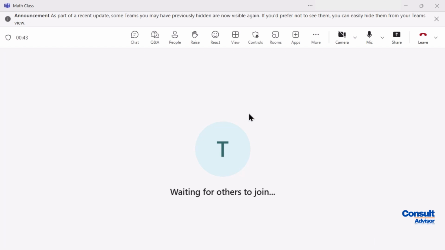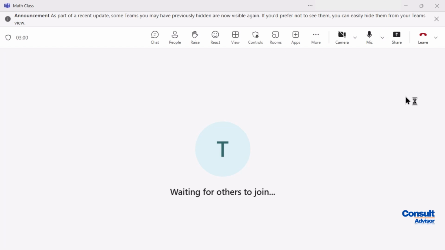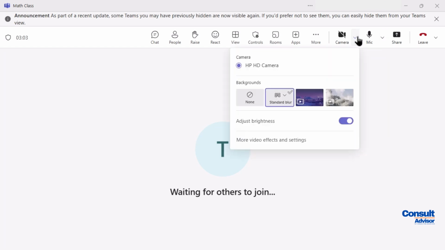Here, let's take a quick look at the main call features available in Microsoft Teams. It's important to make sure your microphone is working properly. You can test it by clicking the small arrow next to the microphone icon to open the device settings. You can also check your camera by clicking the small arrow next to the camera icon. From there, you'll see options to select your camera and change your background before joining the meeting.